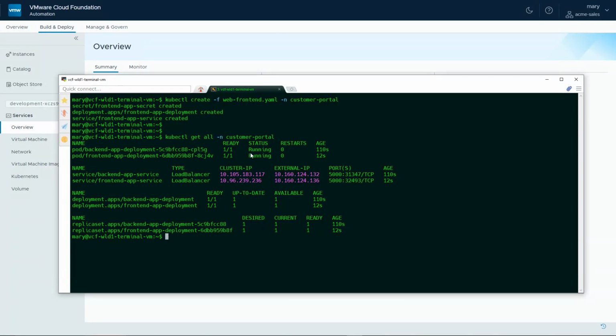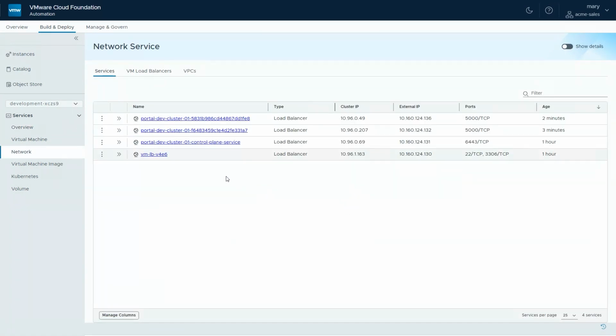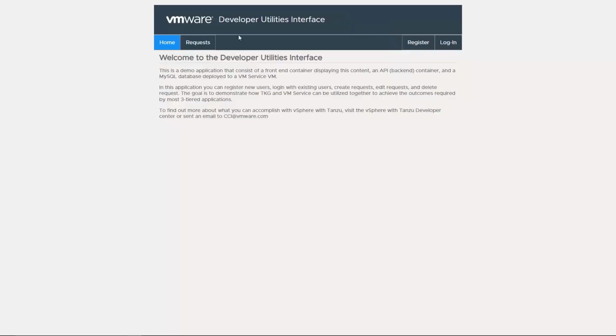And if we close this and go back to the UI and go to the service, you can see our services got updated now, and one of the services we're seeing here of type load balancer has the external IP of the application. So if we grab that and go to this IP address, we see our application loading successfully, and this is the application that we just deployed.